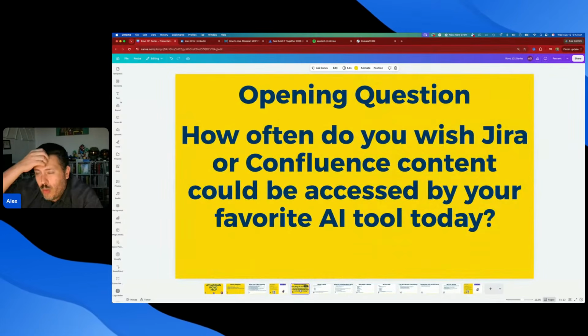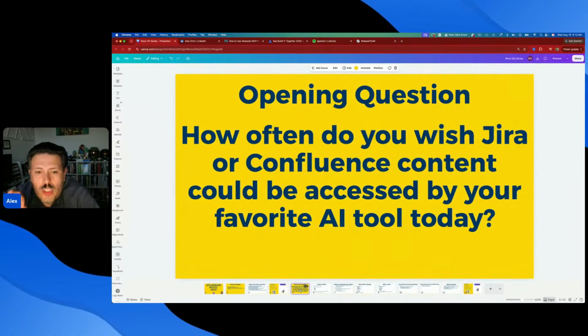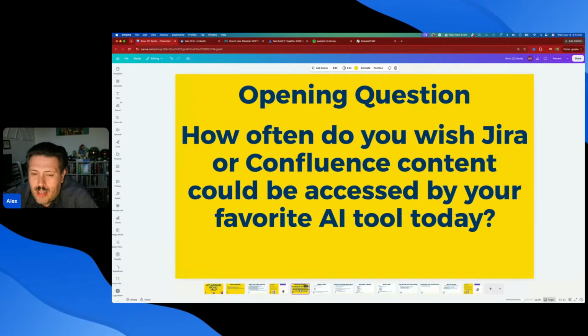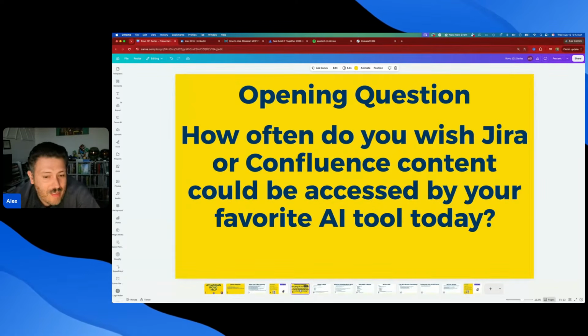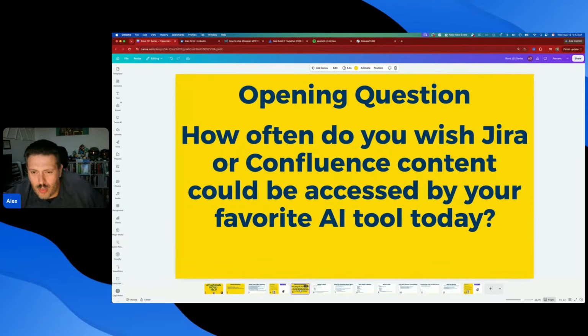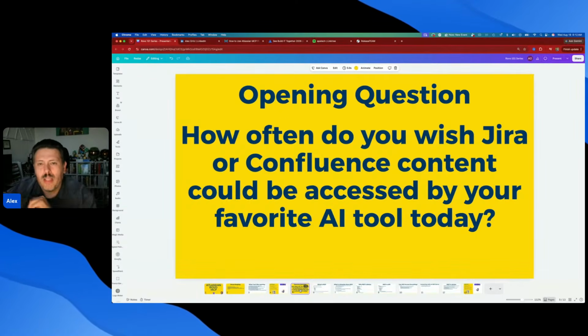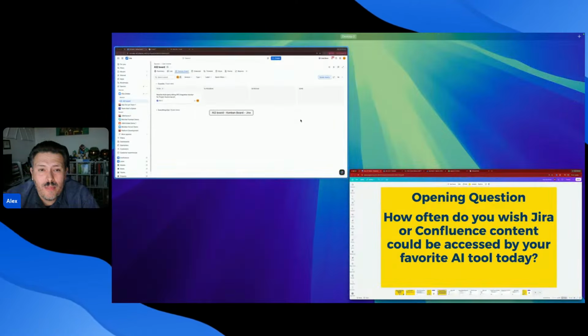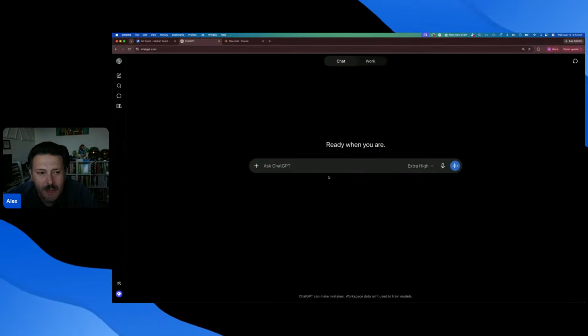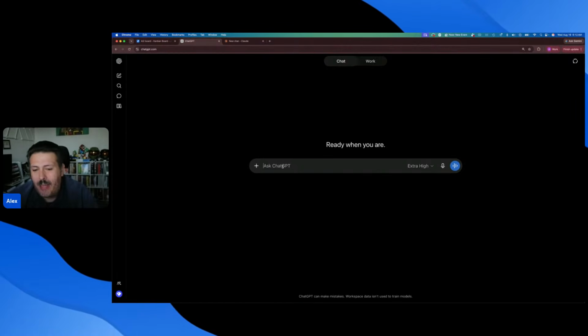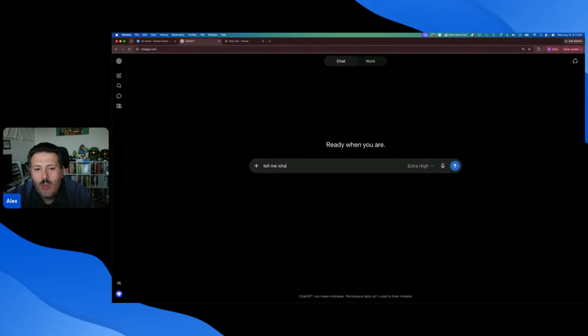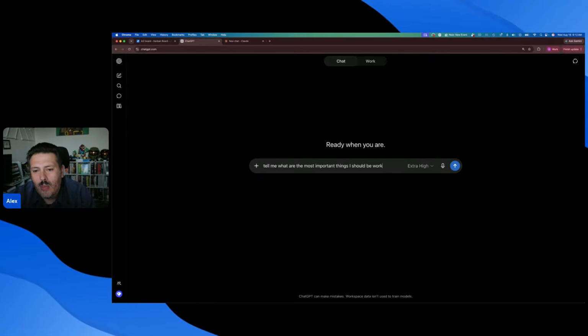Let's start off with an opening question. How often do you wish Jira or Confluence content could be accessed by your favorite AI tool today? Is this a struggle that you've been having? Because that's essentially the struggle we're going to be answering today. For the folks that joined a little late, let me repaint the picture. Actually, let me just show you an example. We're going to be inside of ChatGPT, and we're going to show you how to do the following. Tell me, what are the most important things I should be working on today?